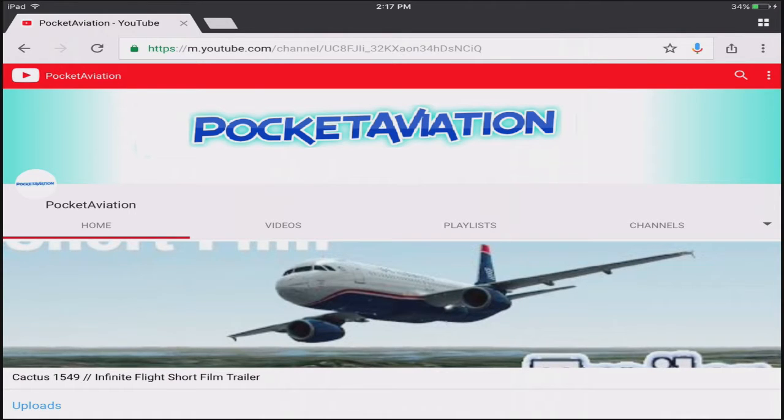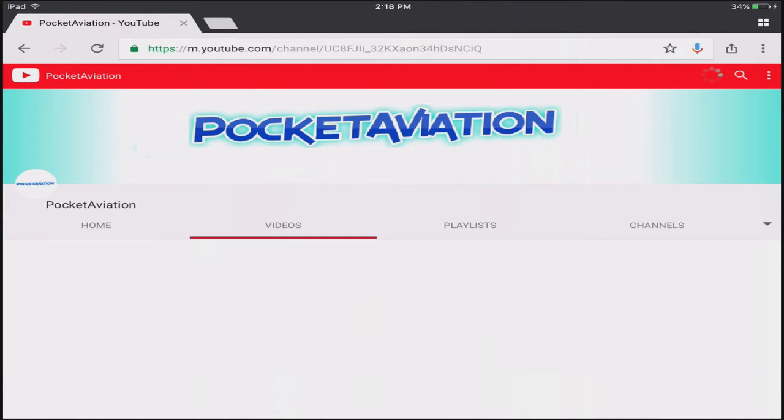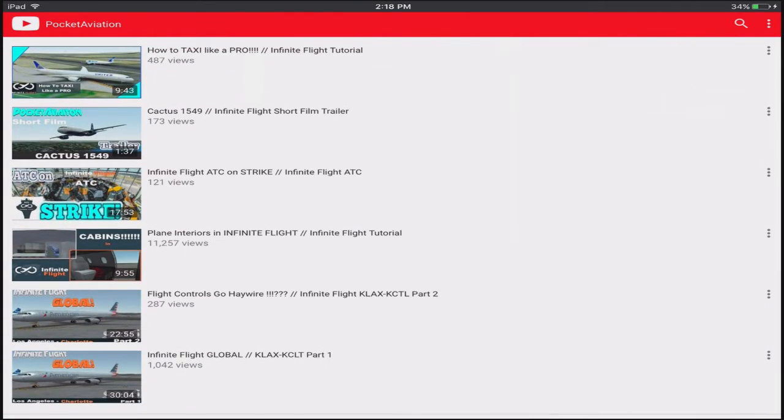In today's episode, we are not going to be flying on any simulator. We are going to do all the paperwork and prep work that goes into making flights like these: the Global, KLAX to KCTL, or any other flight you might want to fly.